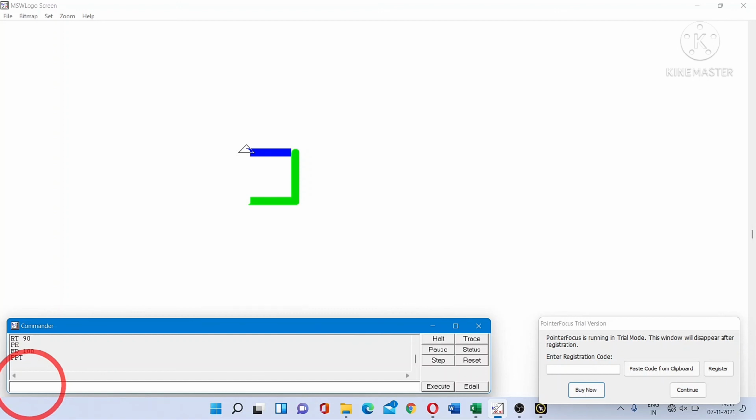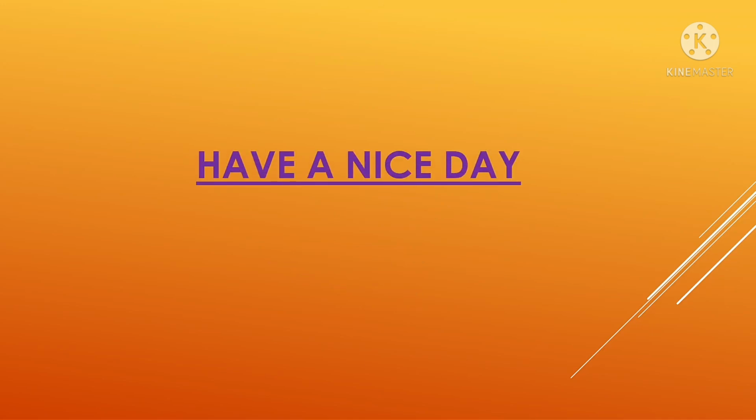In today's session you have learnt about the pen up and pen down commands, pen erase command, home command, clear the screen command, and PPT command. In our next session we will learn some more features of Microsoft Logo.